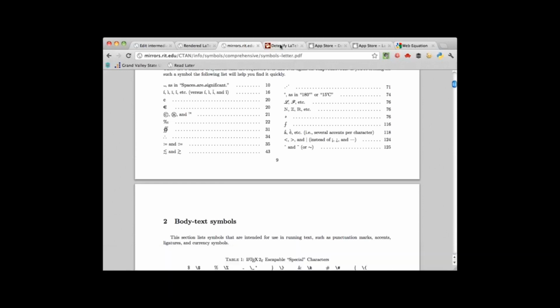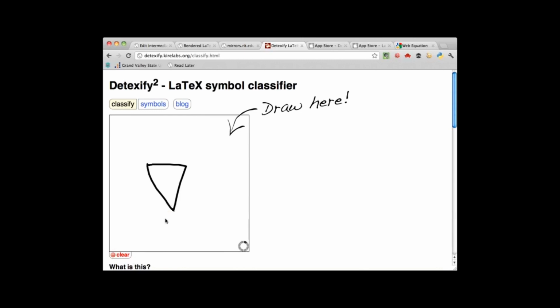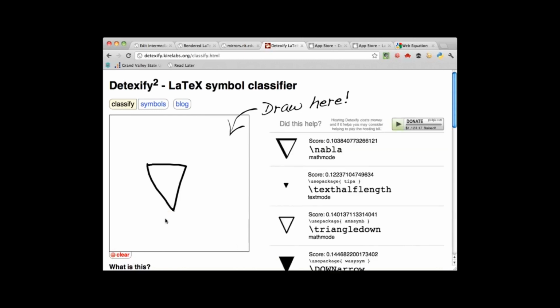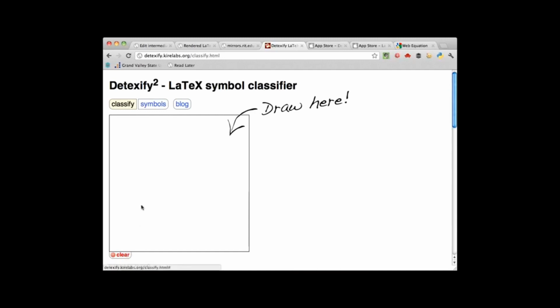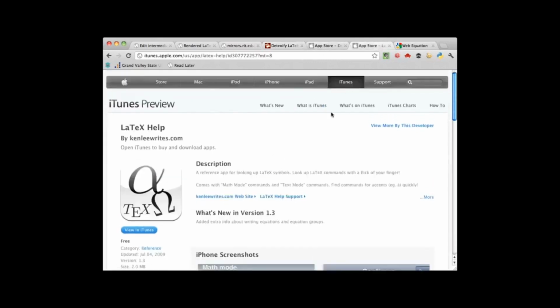The website Detexify allows you to draw the symbol you want inside a box, and the website will then attempt to decipher your handwriting and find the symbol you wanted. Note that this only works for single symbols. If you need to find the LaTeX code for something that has multiple parts, like arc cosine or something like that, then this won't do that. There's also an iPhone app for Detexify if you need something on the go, as well as an app that just serves as a LaTeX reference.